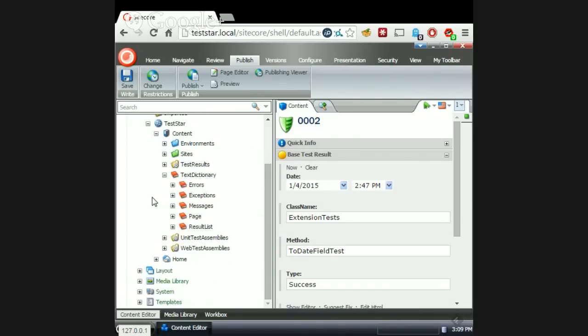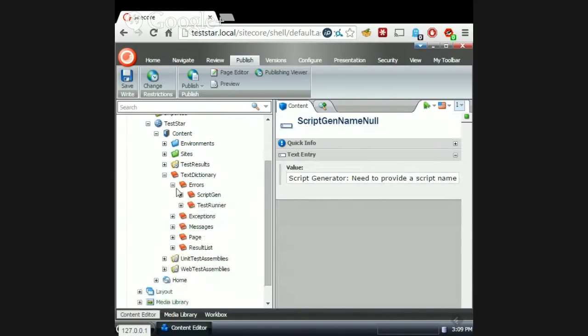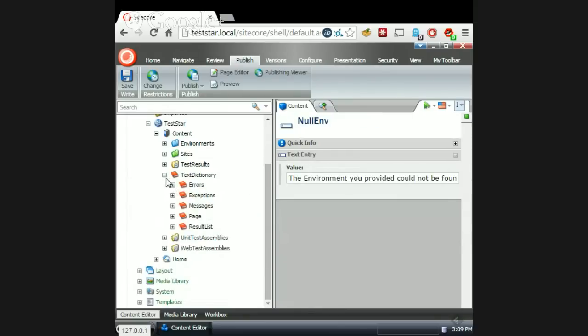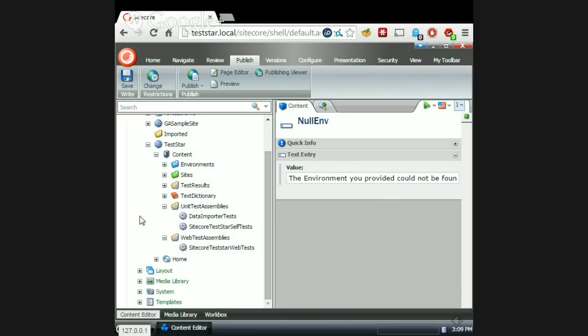I have basically moved all the text for the site, like all the navigation buttons, the headers, all the errors, into content so that you can translate them if you need to. That's just one thing I've been trying to get into more, so that the tool itself can be used by more people. I've got here, this is where you end up defining your unit test assemblies.